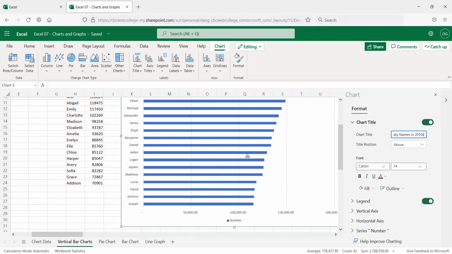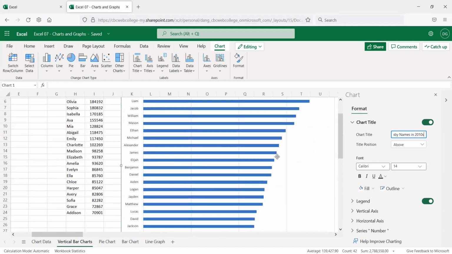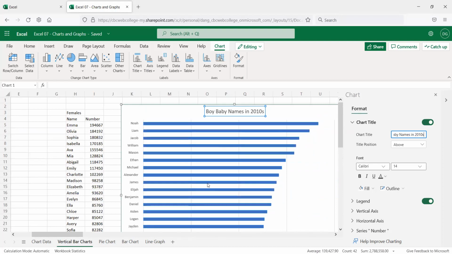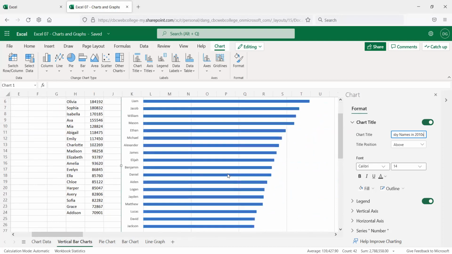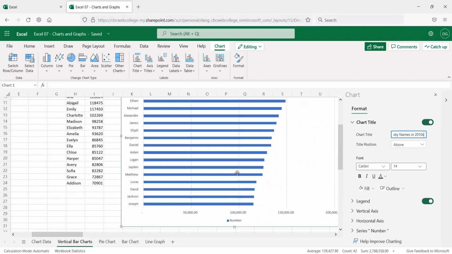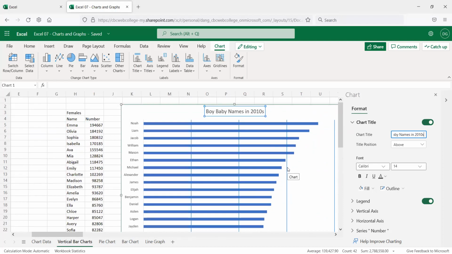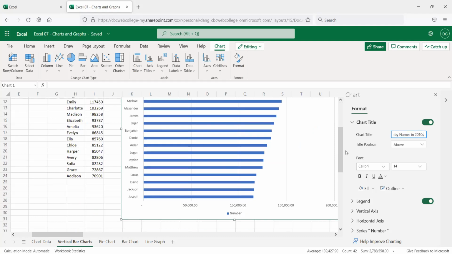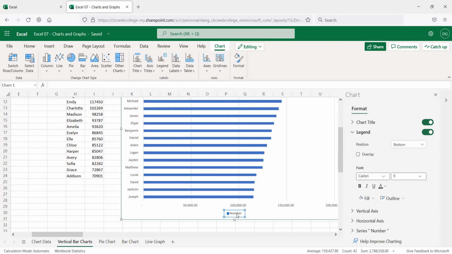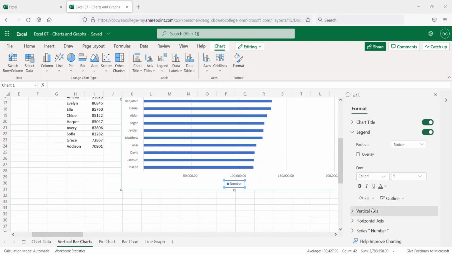like we had the horizontal columns. And you could have done columns with this one too. This one, they're probably interchangeable. So here we're set up with the boy baby names. We can also do, from this point, down here where it says number, that is our lower horizontal axis.